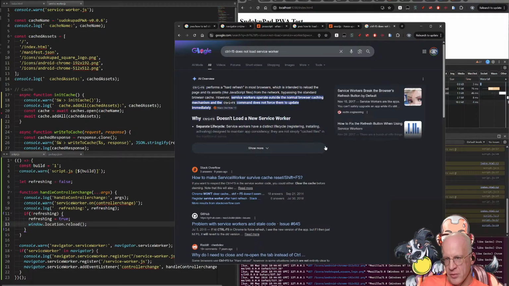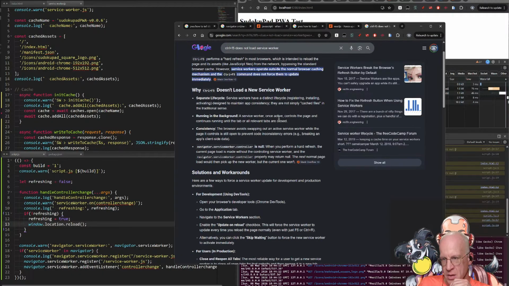Which is intended to reload the page and its assets from the network, bypassing the standard browser cache. However, service workers operate outside the normal browser cache mechanism. The Control F5 command does not force them to update immediately. Service workers have a distinct lifecycle: installing, activating, running in the background. A service worker, once active, controls the page and continues running until the tab or all relevant tabs are closed. The browser avoids swapping out an active service worker while the controlled page is still open, to prevent code inconsistency errors, breaking the app's client-side data.